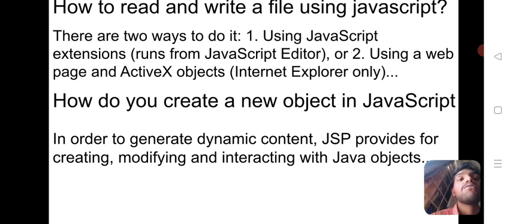How to read and write a file using JavaScript? There are two ways to do it. One, using a JavaScript extension that runs from a JavaScript editor. Two, using a web page and an ActiveX object, Internet Explorer only.